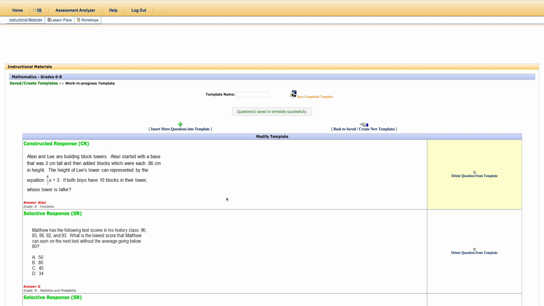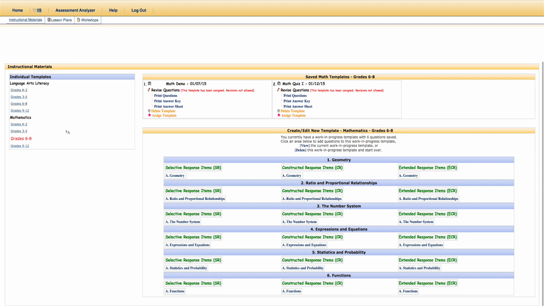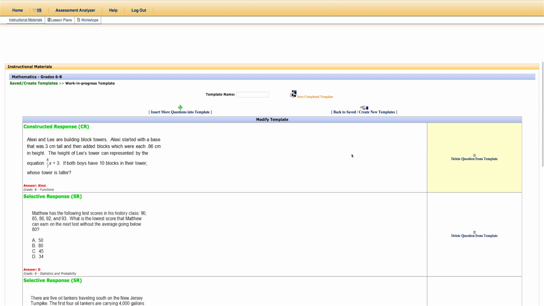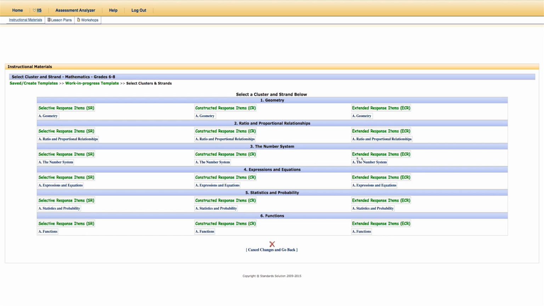If I am working on a template and I don't name my template and save the completed template, but accidentally click here or click out of the system, if you come in and see you currently have a work in progress template with 6 questions saved, or whatever number of questions, you can click View and it'll bring you back to what you were working on. So if you're saving math questions, you won't lose what you've saved. So then once again, we can insert some more questions into the template.